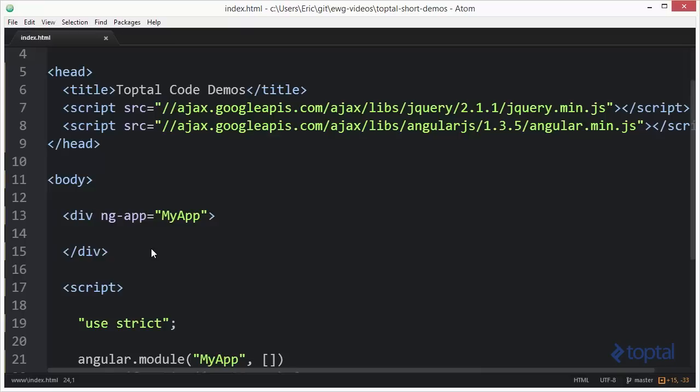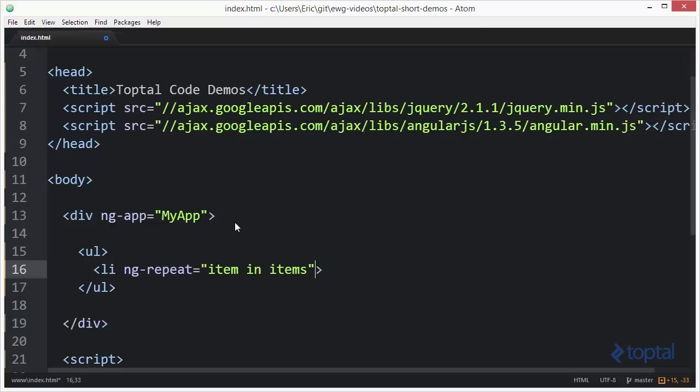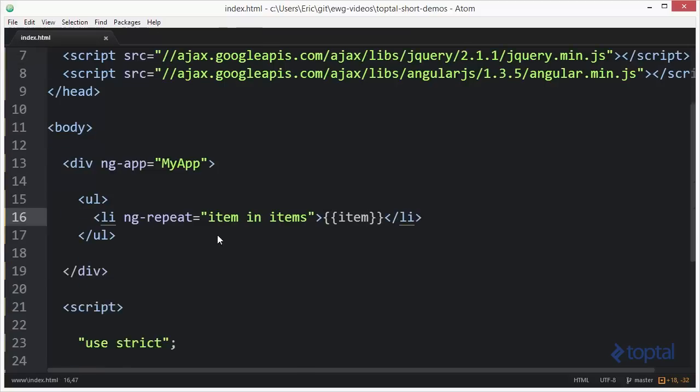In this code demonstration, we're going to take a look at how we can create a custom AngularJS filter to actually filter a list of items. So we're going to come in here and add a very simple unordered list element, and we're going to add some list items. And we're going to do an ng-repeat equal items in items. We'll add our item here, then we'll close out our list item element.